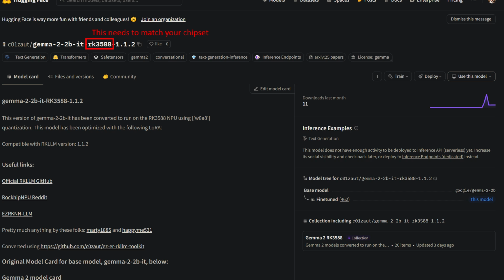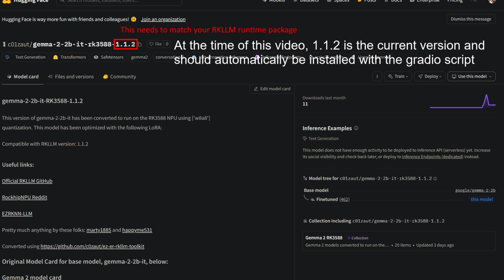What is going to be important for these models is to make sure that the chip identifier in the model name matches your board, which in this case should be RK3588. And also, you need to make sure the number at the end matches your RKLLM runtime package version. I was able to run models converted to 1.1.1 version, even though I was running 1.1.2, but your mileage may vary, so you should keep it to the exact one if possible.